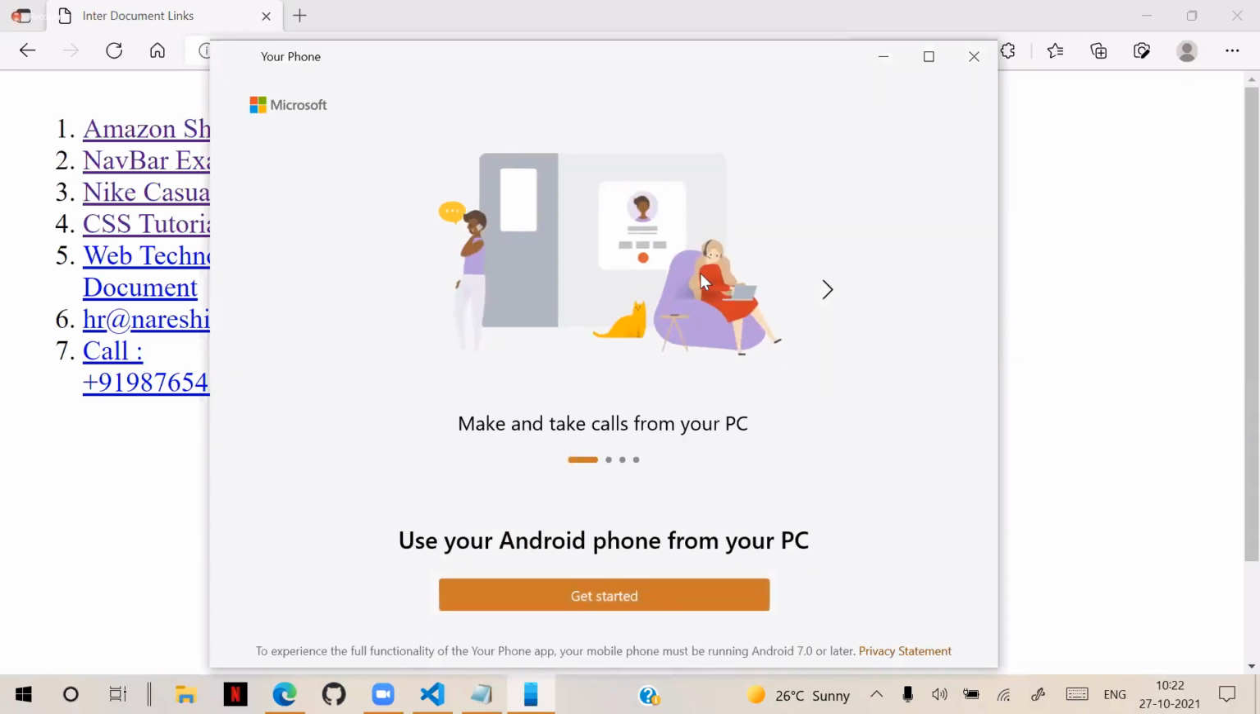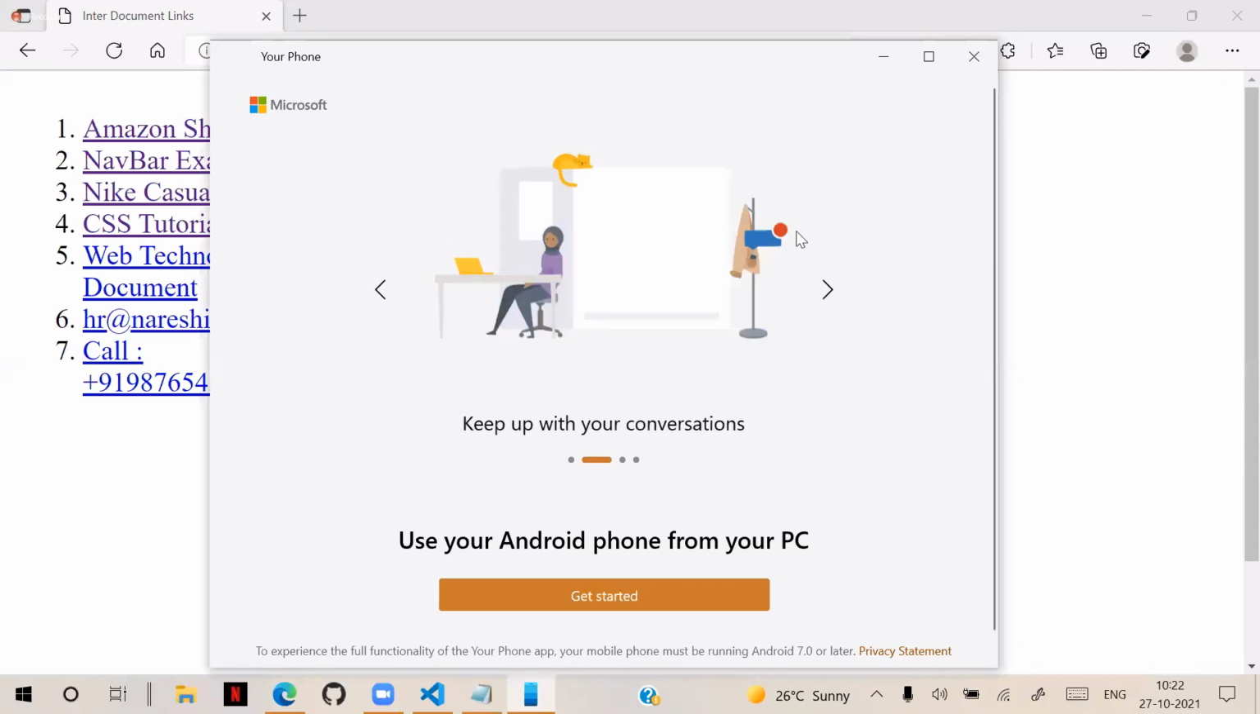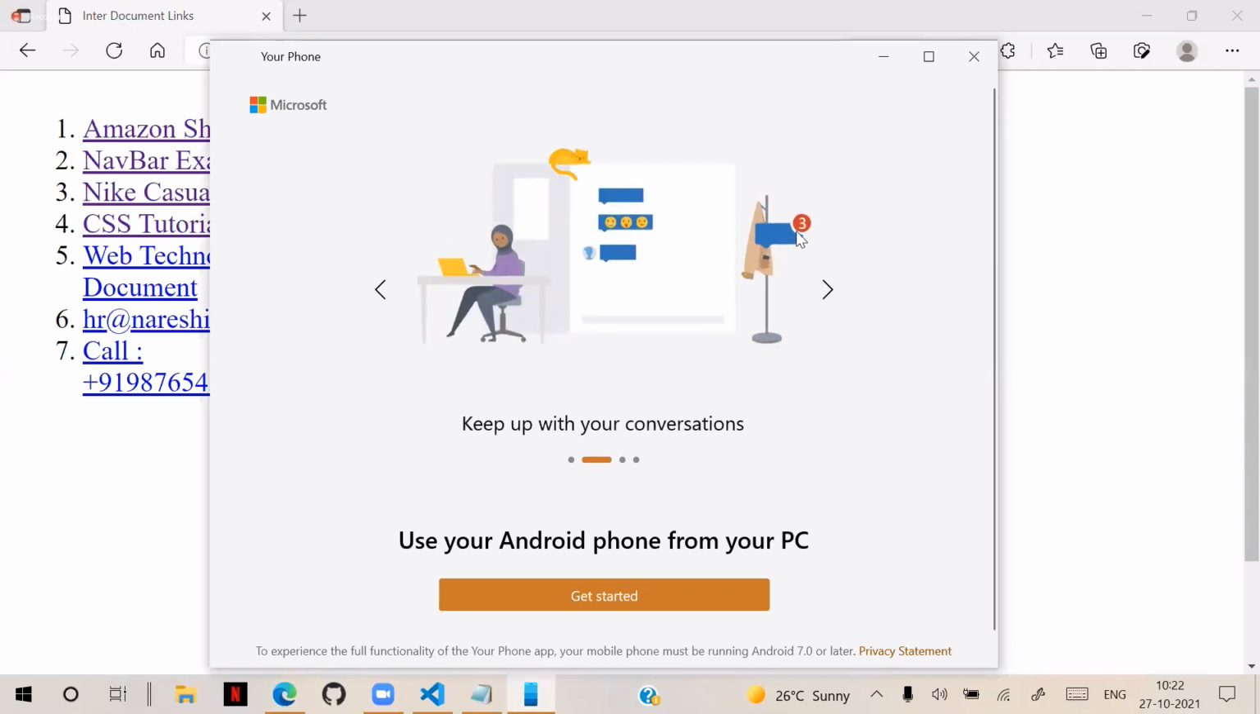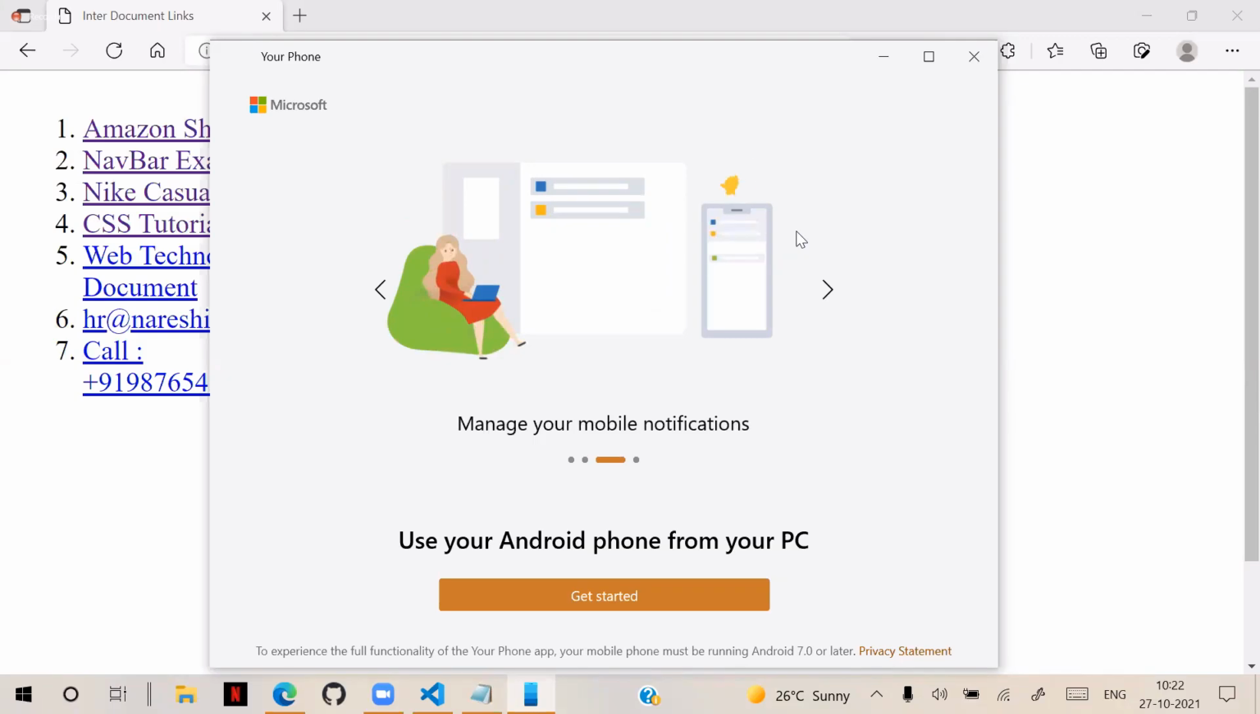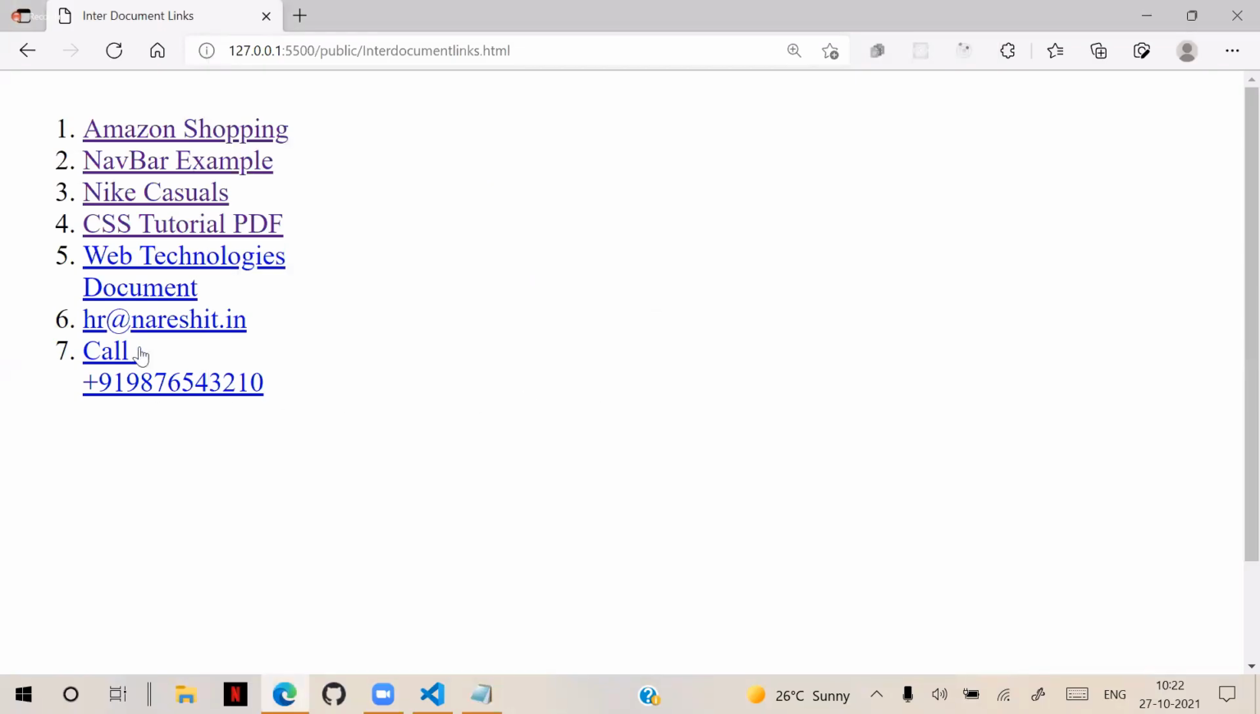But that facility must be available in your devices, right? If your device doesn't support this call option, then it will say that it can't open an app, that the relevant app was not found. If it is found, it can handle that. So one link for email, another link for phone.